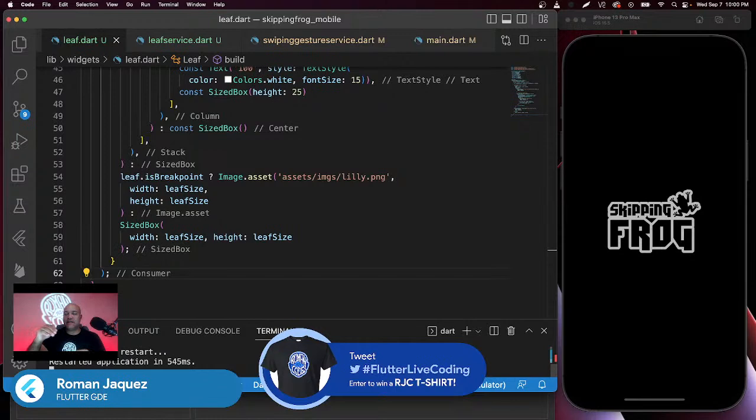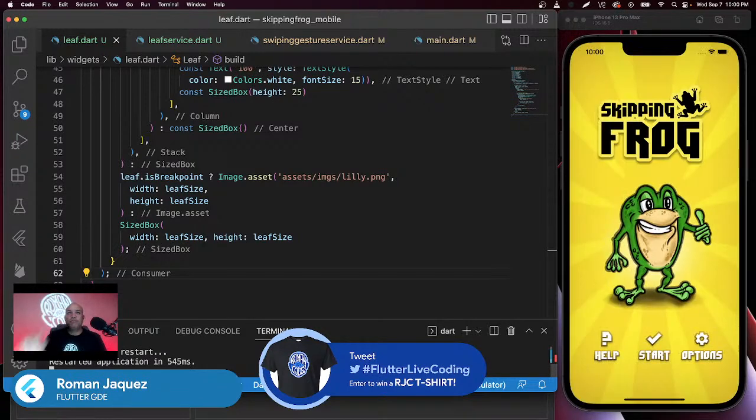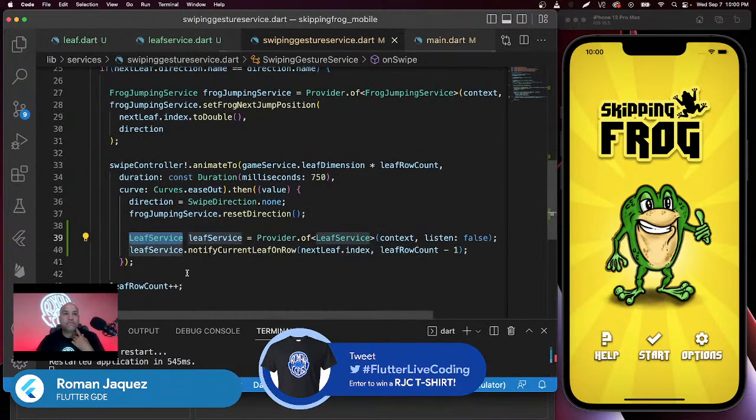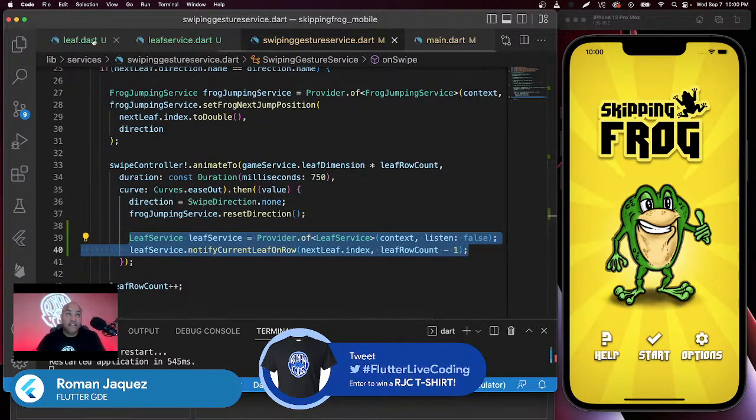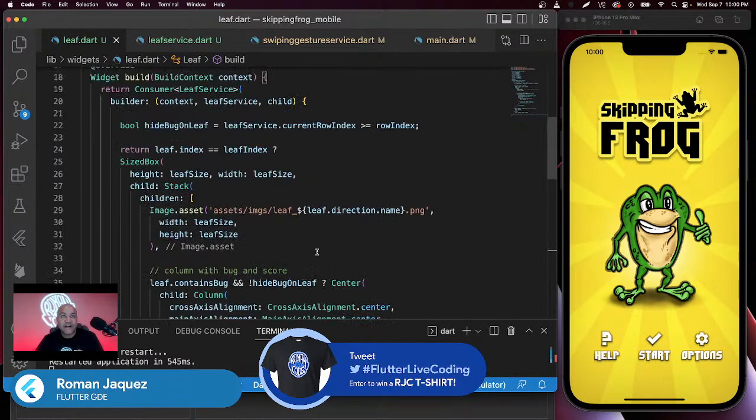And now let's see how after I swipe, remember, after I swipe, I am going to notify the leaf service of the current row where I am and the current index. That's all I'm gonna tell it. The leaf is gonna listen when that happens and is gonna perform this logic. Should I hide it or not? I will hide it if the current row index is greater than the row index. And then check this out.